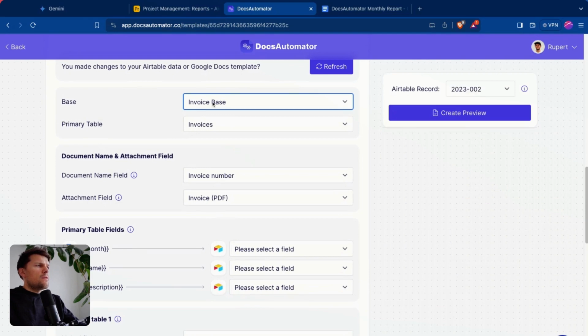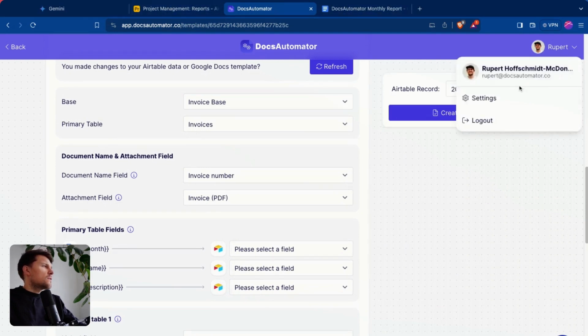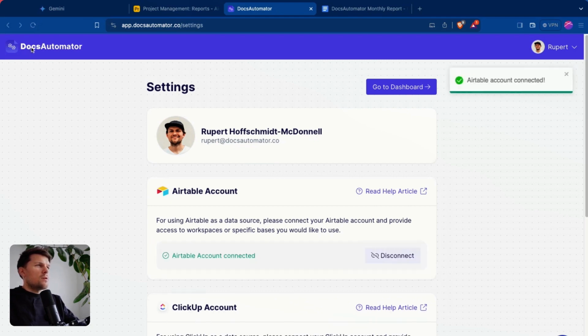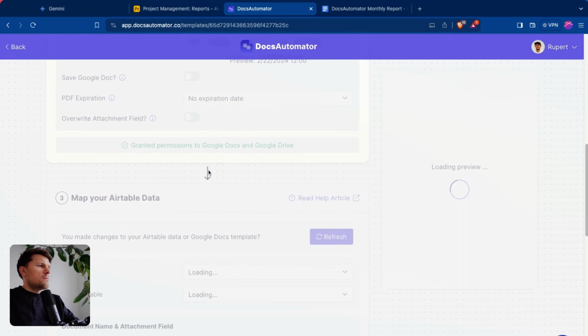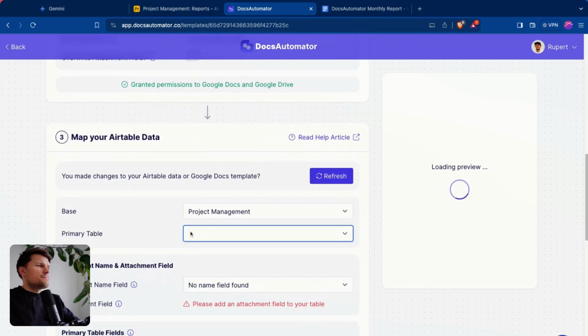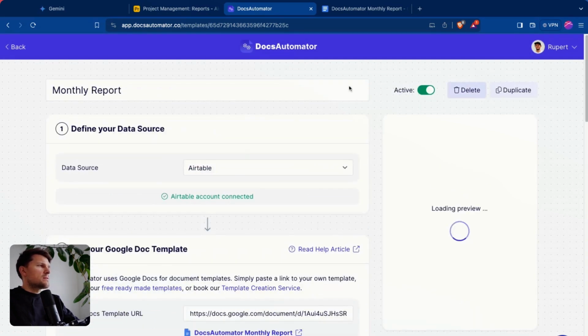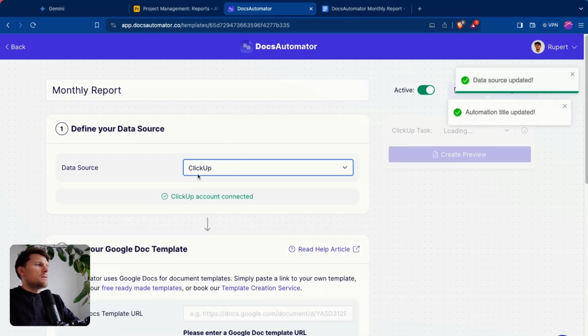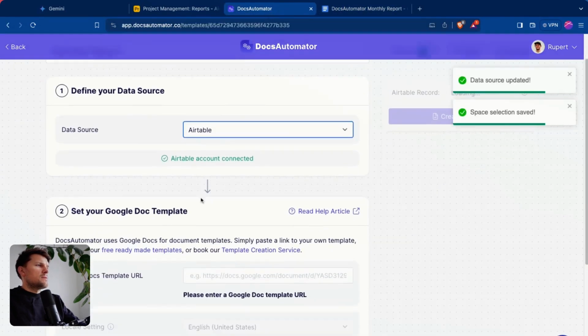And then we are in the invoices space. No, sorry, I just need to set my permissions here so they actually include the project management table that we were just working on. Now we should be able to select this. Yes. And let me delete this again. Sorry for that. Not ClickUp, Airtable. Take this one.